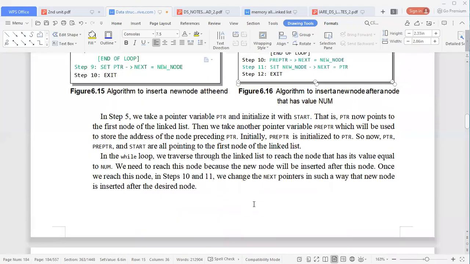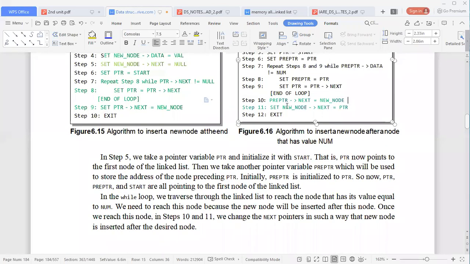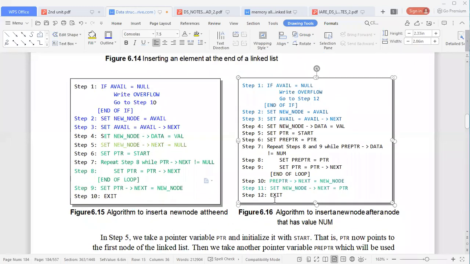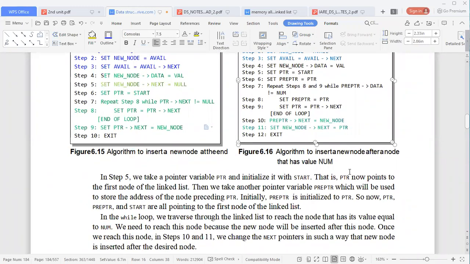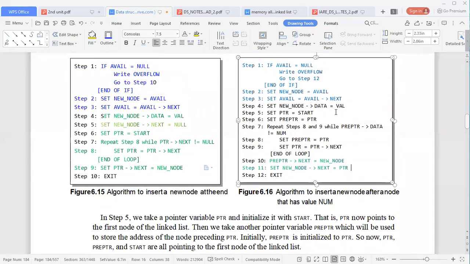And we are almost at exit. We exit if overflow happens, and we are at the end of the algorithm. So is it clear to everybody? The algorithm is clear. Everybody copy the algorithm.